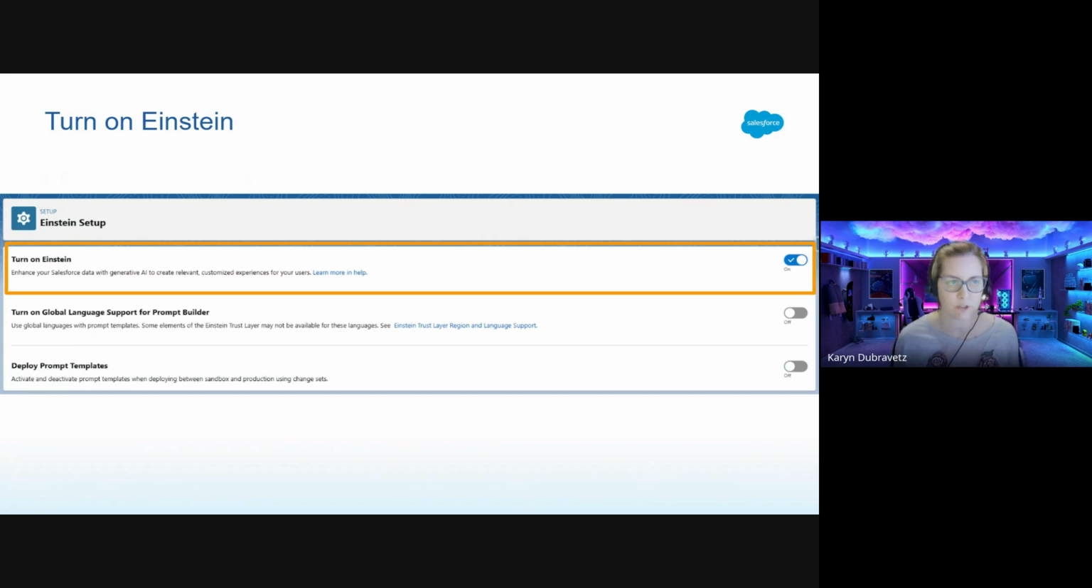So first things first, we got to turn it on. In your Salesforce setup, you'll just search for Einstein setup and you'll toggle on the switch for Turn on Einstein. Very simple.